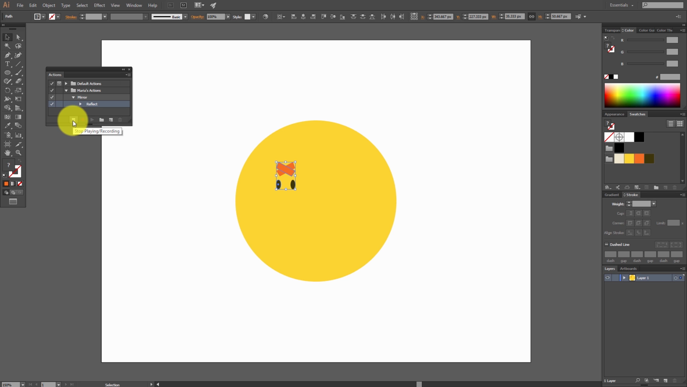At this point, I'm going to stop my action because that's all I wanted to do. I'm going to hit stop. And I'm going to delete this so you can see the magic of actions. I'm going to select again both my shapes. And this time, instead of doing all the process that we just did, I'm simply going to hit F11. And as you can see, I have condensed all those steps into one single button.